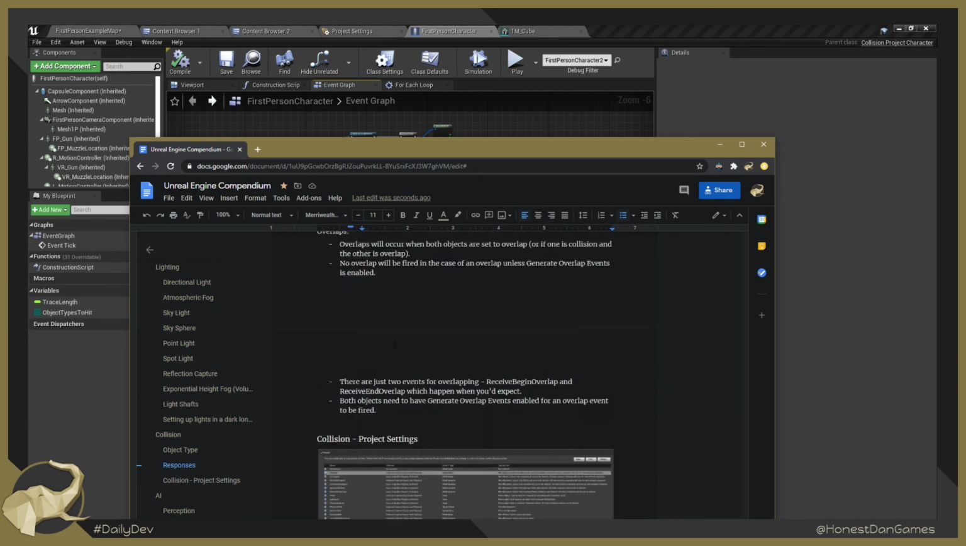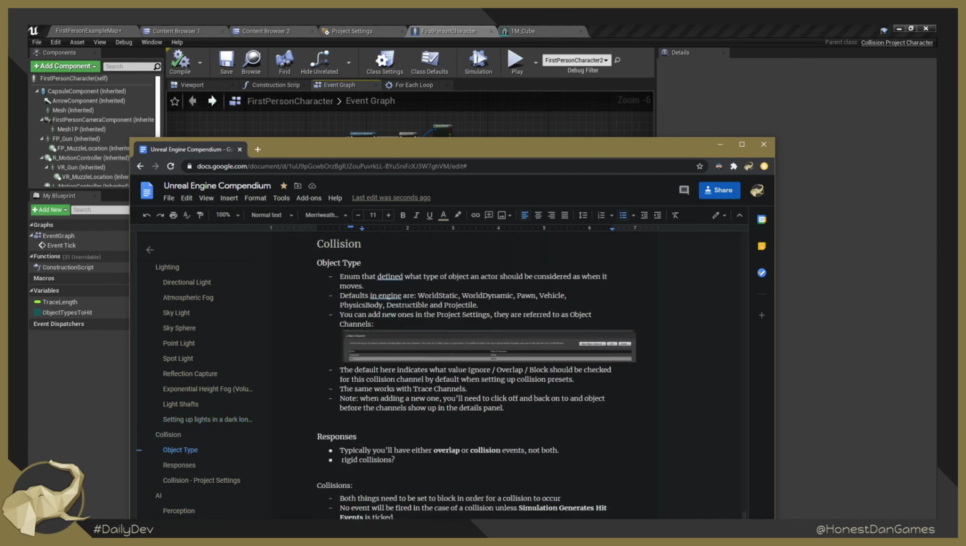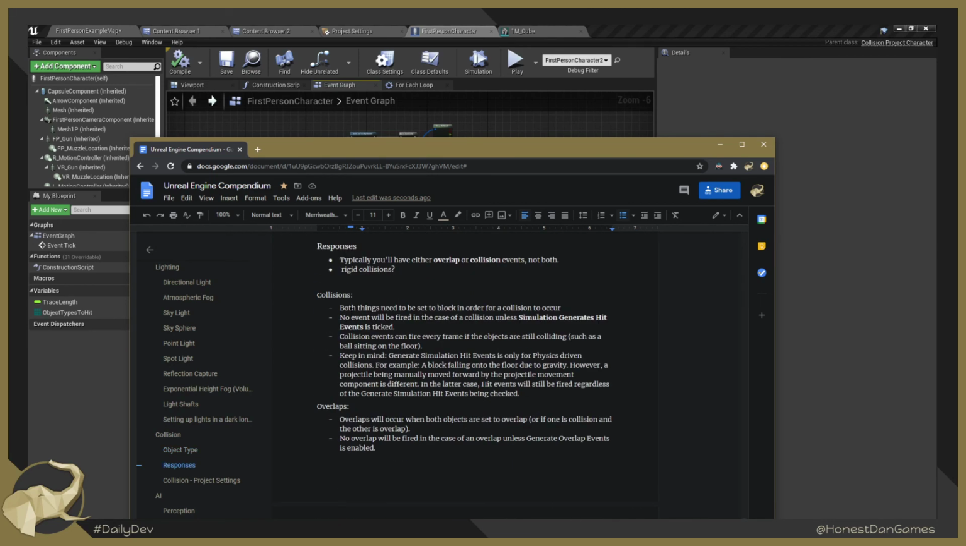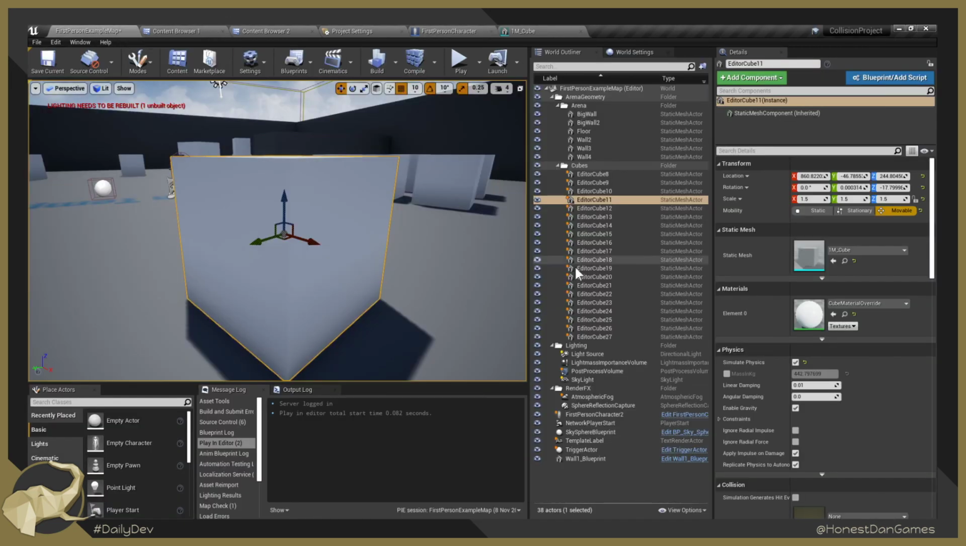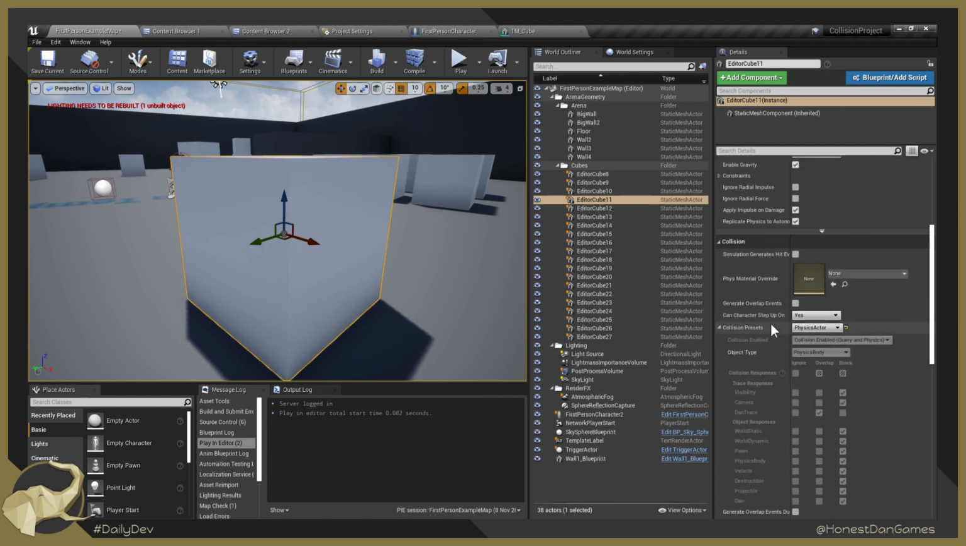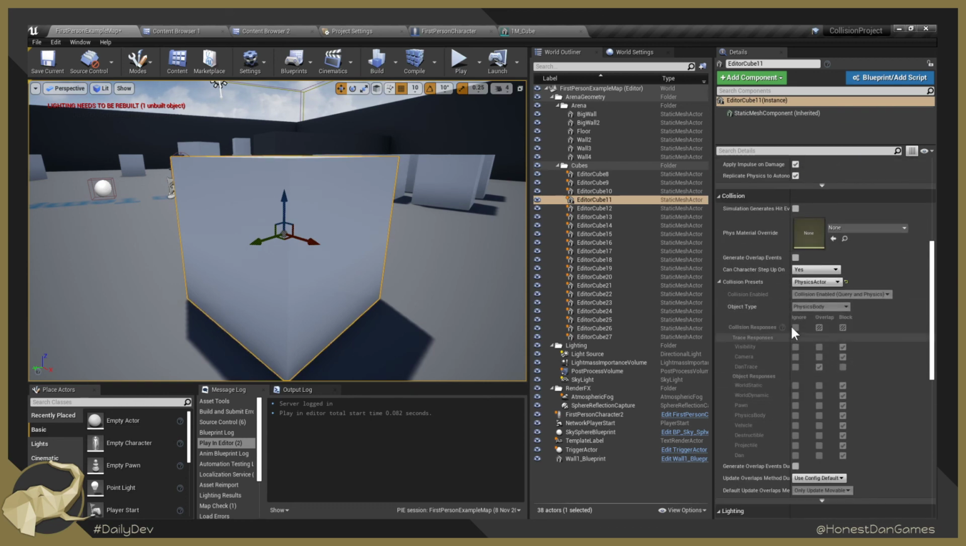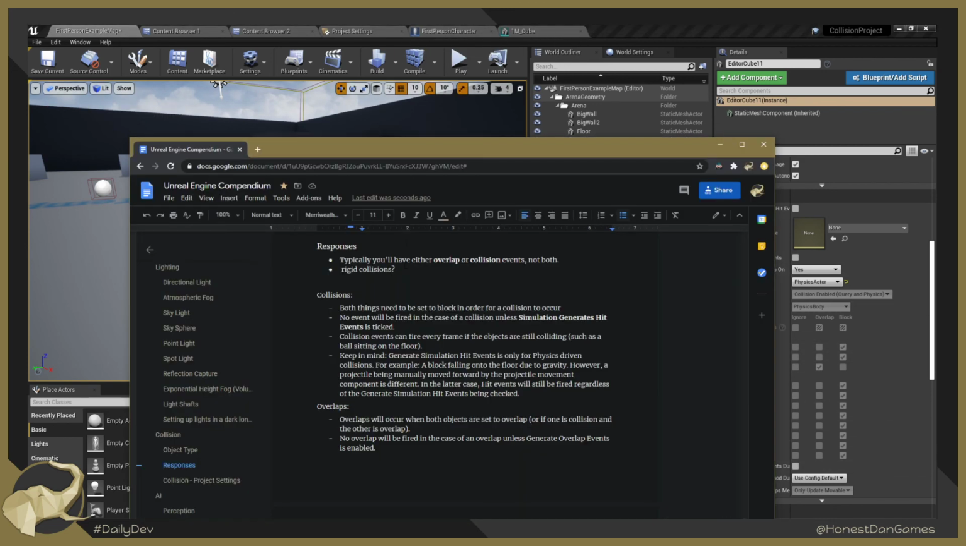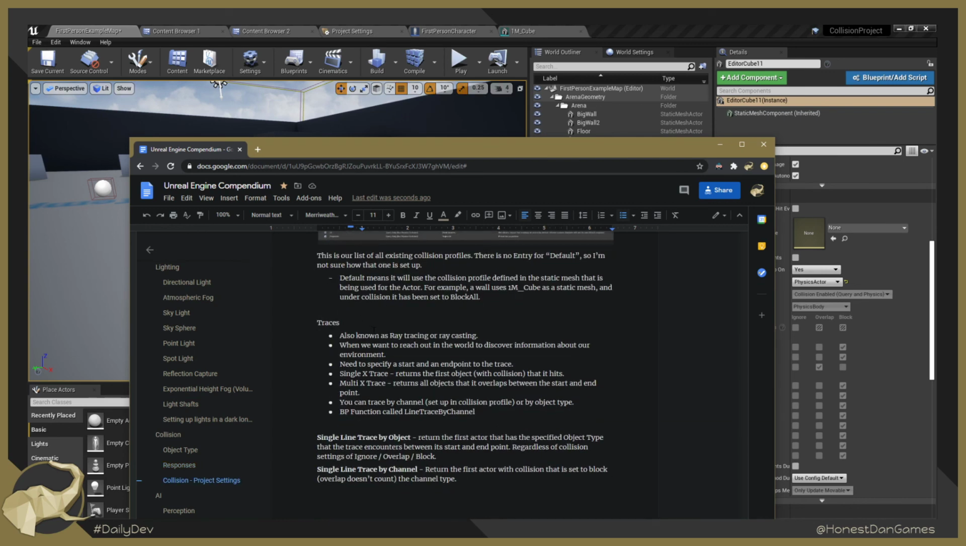So we've done our general look at what object types are, and that we have these responses for collision and overlaps, and you can see these within any object that has collision. You can see this table here, and we added a Dan trace, and a Dan collision object type, so that's what they show in these object responses. So we did that.